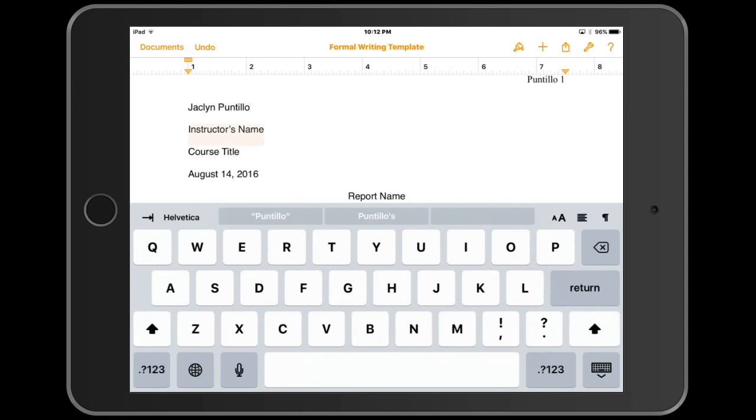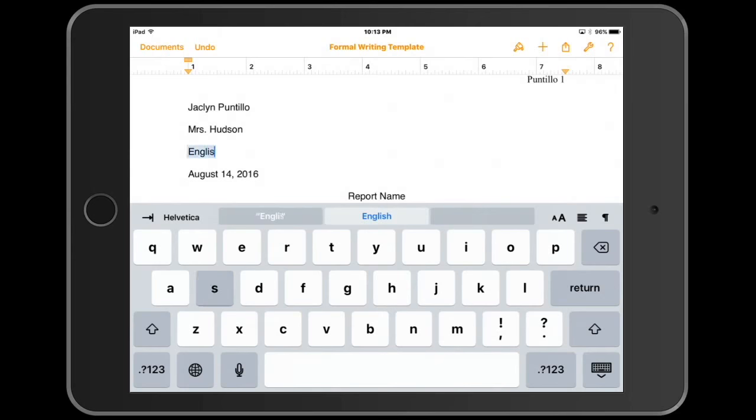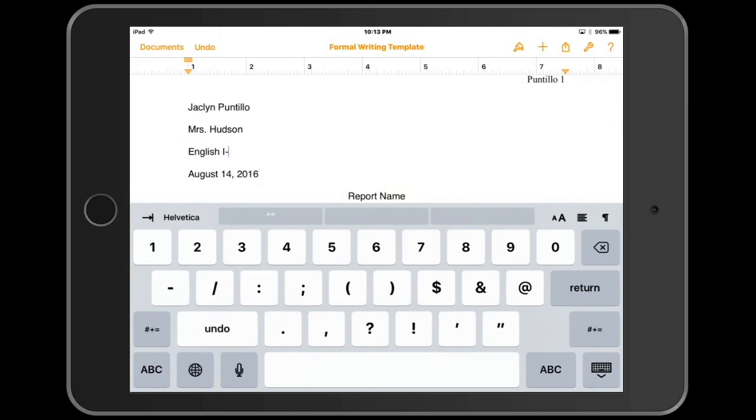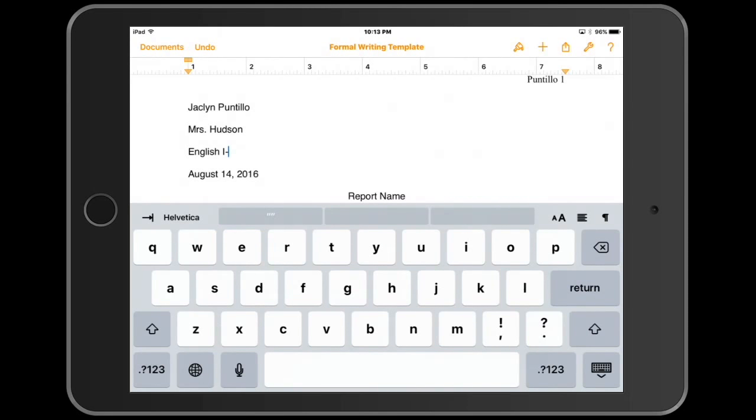Then under instructor's name, I would like you to use your English teacher's name. I'm going to use Mrs. Hudson as a sample. But again, enter your English teacher's name there. Then on course title, I'm going to put English 1. And again, for those of you that are transfer students, you're going to have English 2, English 3, or even possibly English 4. Then I would like you to include a hyphen, and from the hyphen, I want you to put the block that your English class takes place. So I'm just going to use A block.